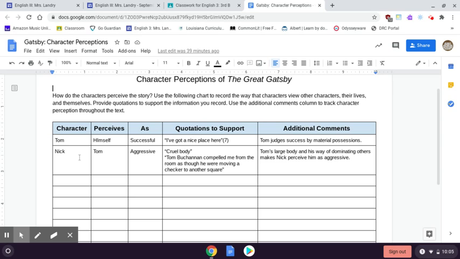Here's another one. Nick perceives Tom as aggressive. And there are some evidences found. Cruel body. He compelled me from the room as though he were moving a checker to another square. And then we say additional comments. Tom's large body and his way of dominating others makes Nick perceive him as aggressive.